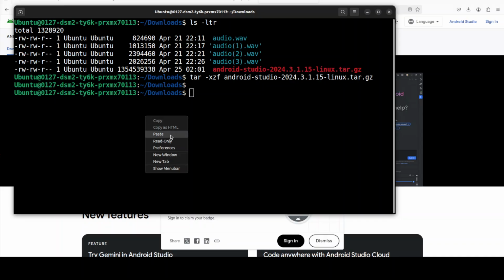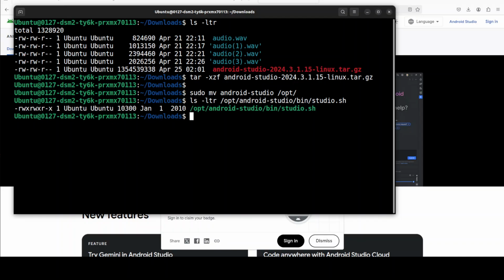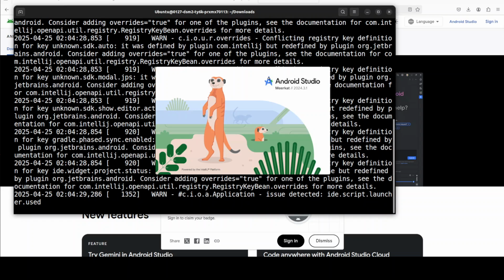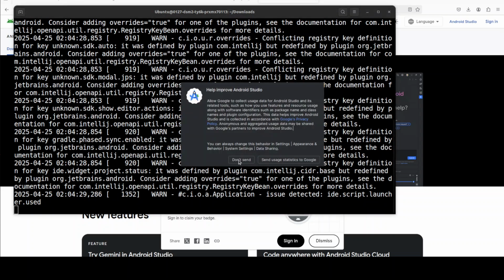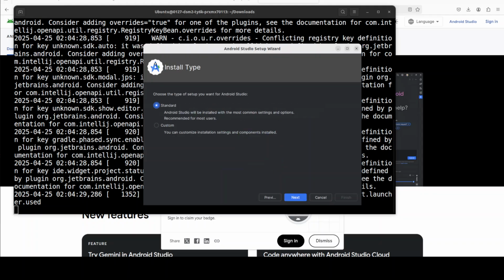Next up, the recommended way is to move it to the opt directory for system-wide access. And then you can run this shell script from wherever you have copied it. This is going to load your Android Studio the first time, and then just follow the prompts here. So let's do the next here first, and then I'm just going to go with standard.